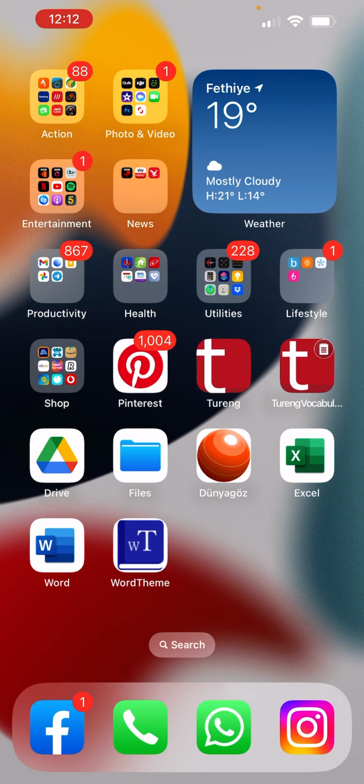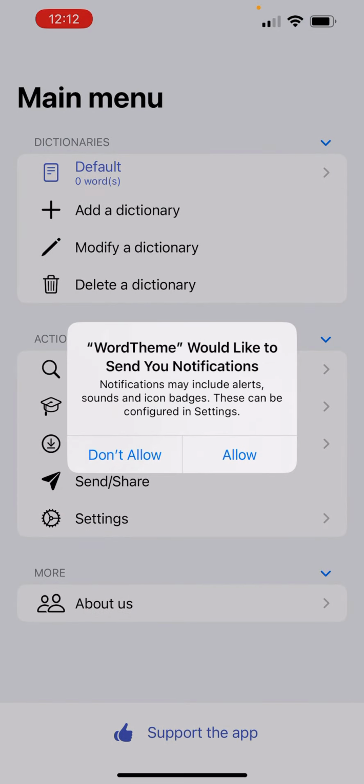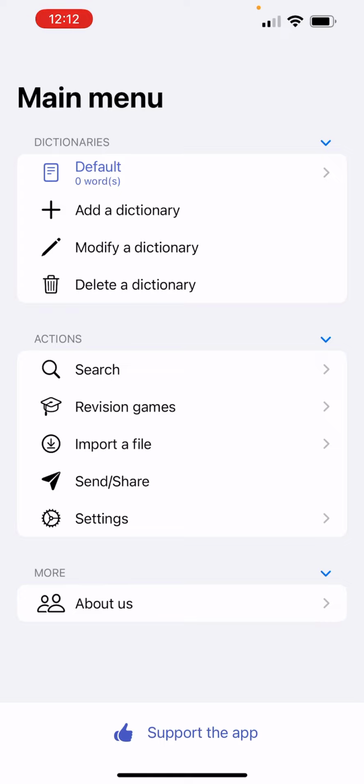I'm going to open up Wordtheme for the first time since I installed it. Yes, I want to see notifications. There's no real setup dialog or help like there is in the Google version, and the Android version. The Android version's been out a long time, much longer than the Apple version. So I think they're still developing the Apple version and refining it. So it may not be as fully functional as the Android version, but it's still better than nothing.